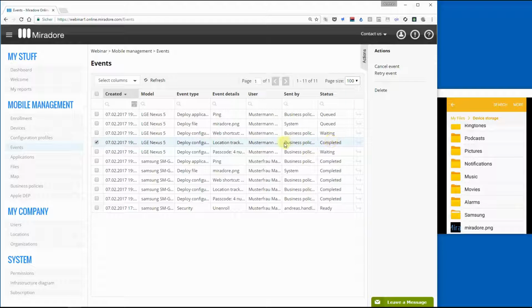So here is completed. For the passcode he is waiting that I enter a new code because there was no code. So I go to this device now. I enter a passcode and say OK. I entered the passcode on the phone. I say refresh on the screen, and now I can see here the user has entered the passcode.